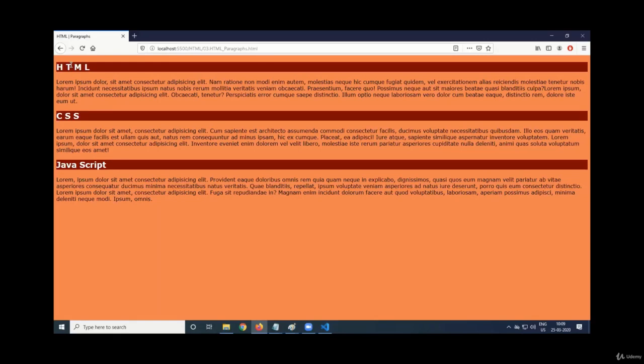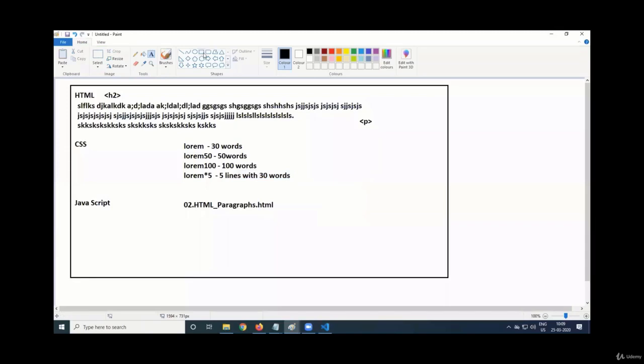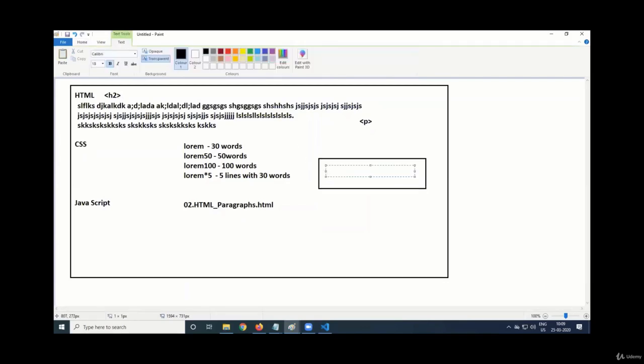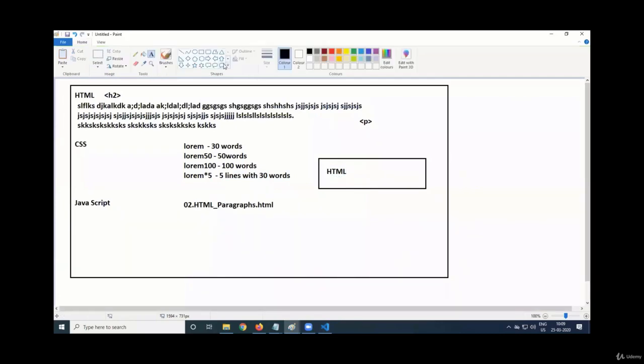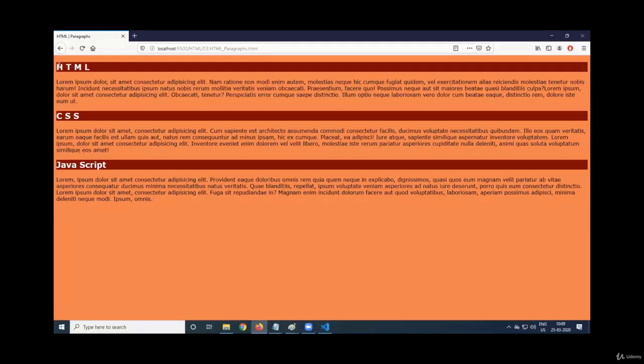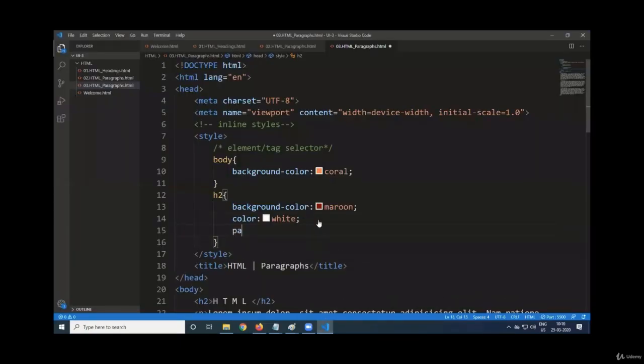Now I want to provide some space between. That's called padding. What do you mean by padding? Say for example, I write this, a box is coming. I write HTML. Now the space between the content and boundary, this gap is what we call padding. When you see this, no space is given. I want to provide some more space. For that, we say padding of 10 pixel.